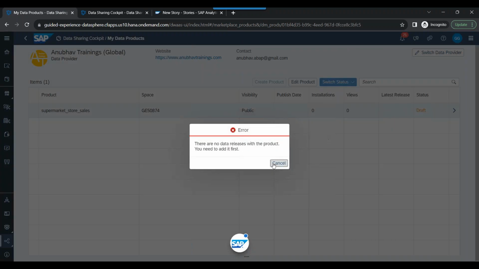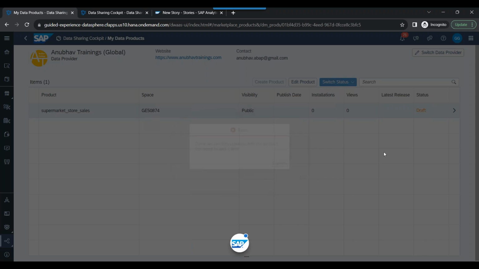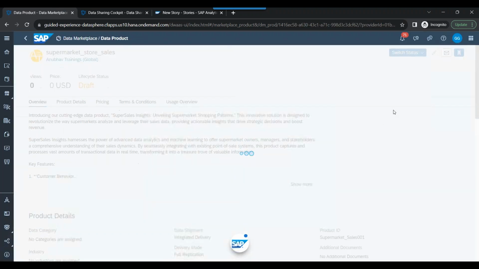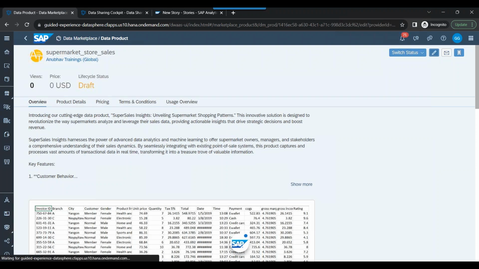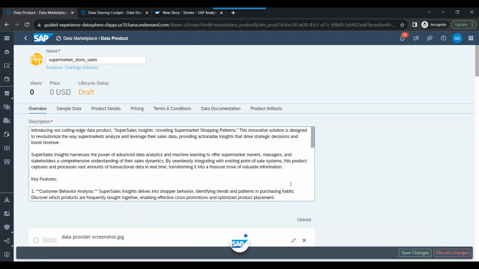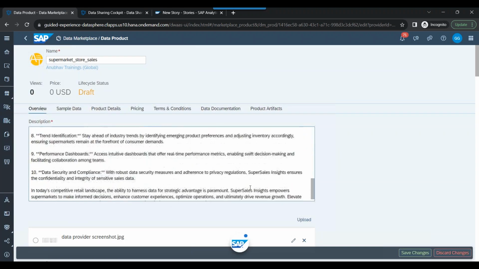Let me try from here. There are no data releases with product. You need to add first. What is data releases? There's some setting which we are missing. Let's explore data release setting. Something related to data release setting we need to check.